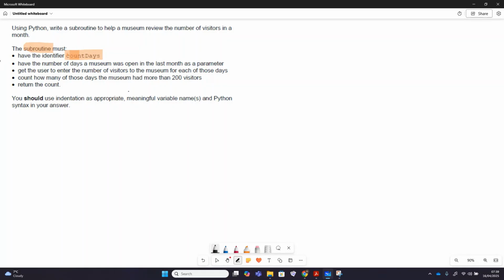So this is just writing a definition. If we start with def, and it's called count days. And it tells us that it's got a parameter. It's got days a museum was open as the parameter. So let's say days in there.